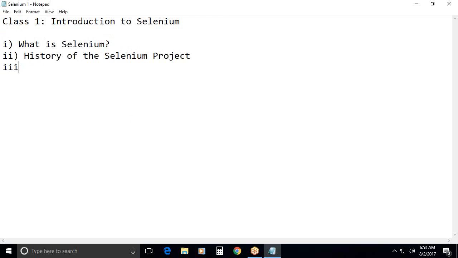Next, third one, Selenium components as per Selenium official website seleniumhq.org. The term is Selenium components, but you can say Selenium's tool suite. Selenium is not a single tool, it is a suite of tools that we will discuss later. See, Selenium components, or you can say Selenium's tool suite.